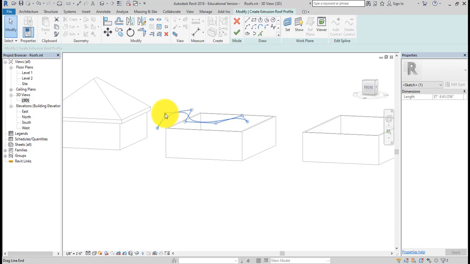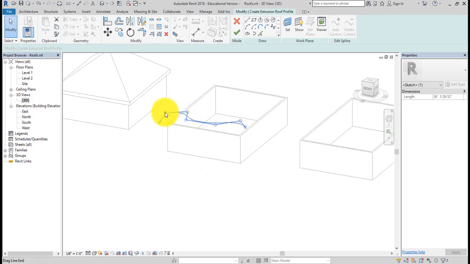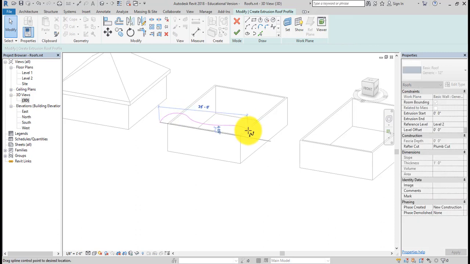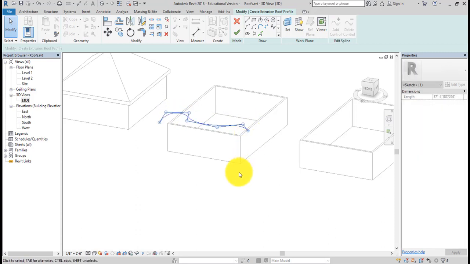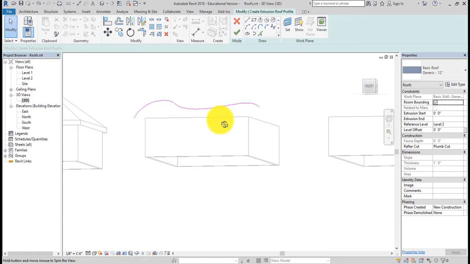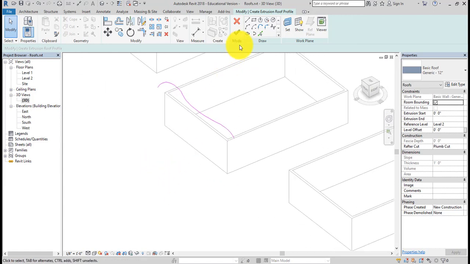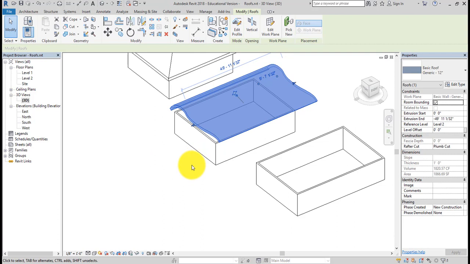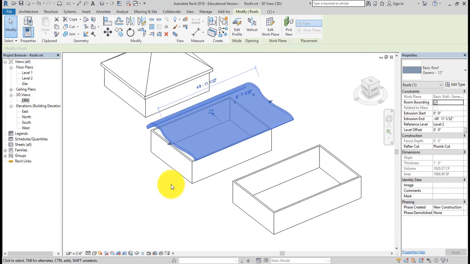Sometimes if the spline is too sharp in its transitions, you may have to use these small circles to drag the spline out so that it's a little bit smoother, and pick the green check mark and see that you have your roof. Mine was a little bit too curved, and it didn't want to then create that sharpness for that curve.